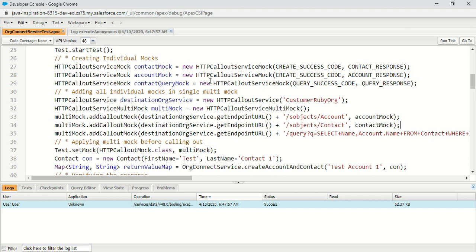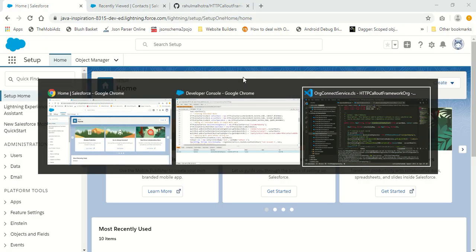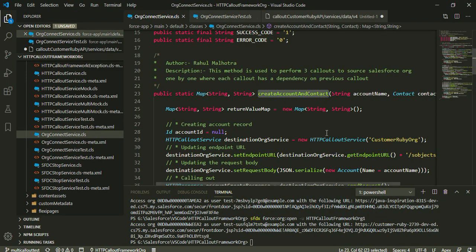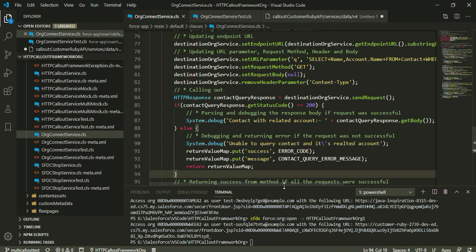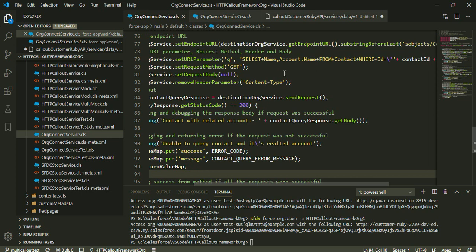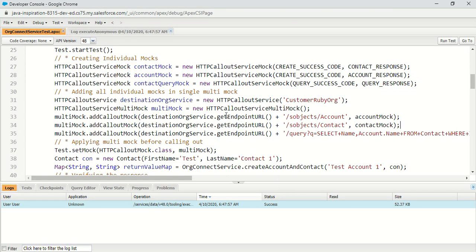Even if you check the actual class, let me show you that, the query will be exactly the same as we are using here. So I just need to make sure that the endpoint URL I'm using is the actual endpoint URL that Salesforce is going to hit when we perform a callout, and it will automatically set the mock to that particular endpoint URL that we are giving, right?